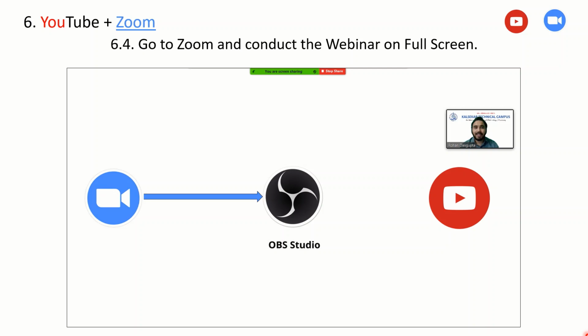Do not go back and forth between YouTube, OBS Studio and Zoom. Remember, throughout the webinar, when the webinar is on for an hour or two, whatever, you have to be on Zoom, and that too in full screen mode. That is number one. Number two, if you as a host want to keep checking whether the stream is going on smoothly or not, you can do it. I suggest you do it from another device. It could be another mobile or another laptop, but do it from another device. Keep this dedicated to Zoom only.